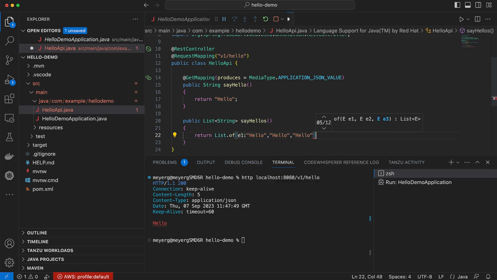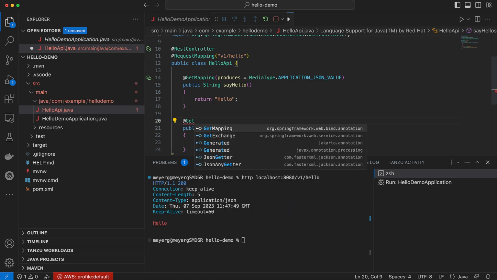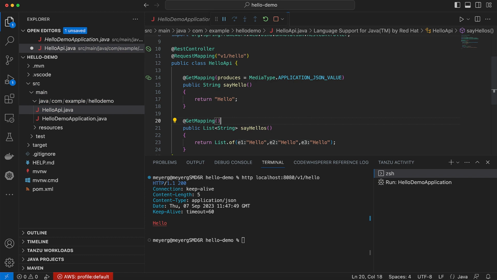And then we're also going to need to add a get mapping for this. So this time we'll add it on here, and we'll just give it a subpath of hellos. It needs to distinguish itself from our other API. All right, so we'll save this and let DevTools reload the app. So then let's call our API again from the command line.